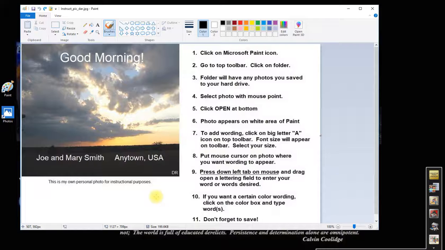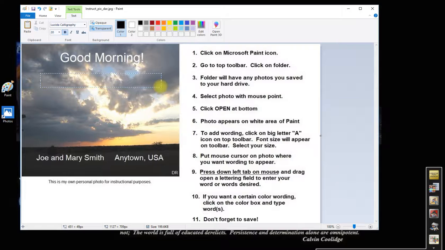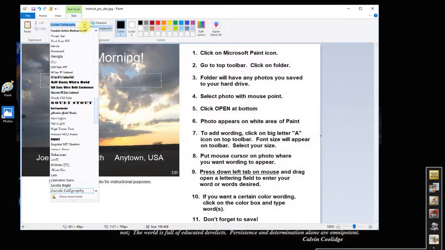Okay, on to number 7, to add wording. You click on the letter A, which is your text, and you click on that, and then you see down on the photo it's got a little bar, and you're going to drag across the photo like I'm doing here, and that is going to open up a field for your lettering, anything you want to put on there. Right here you're going to see the font type, and you've got probably maybe 60 or 100 different font styles. You click on the one you want.